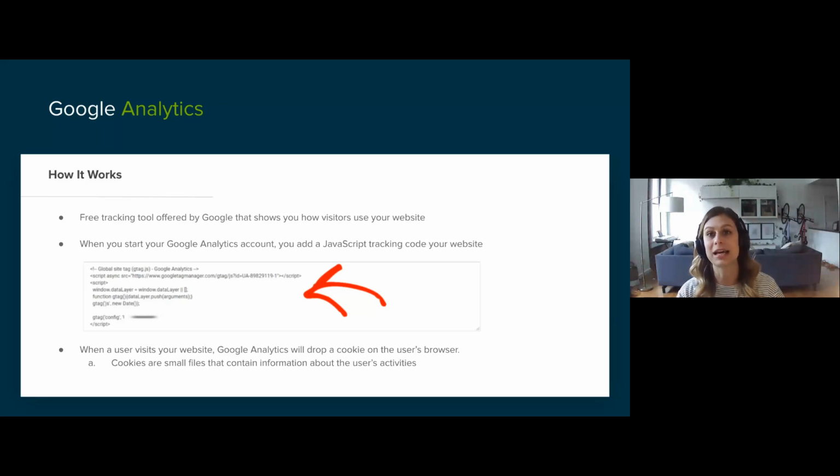But what's interesting is that Google Analytics is actually a cookie. So in the same way that Facebook may be following you around the internet, Google Analytics is as well. And that's why they're able to capture so much rich data for you.